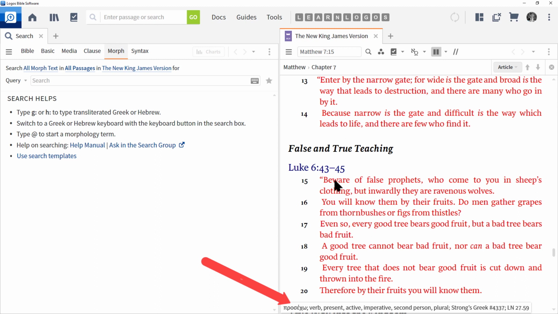So they both are commands, but they're two different morphological commands. Enter is an aorist active imperative, where beware is a present active imperative. So these are the little nuances that can help us understand the type of command and what the readers understood was being said. And in this case, it has a huge difference.